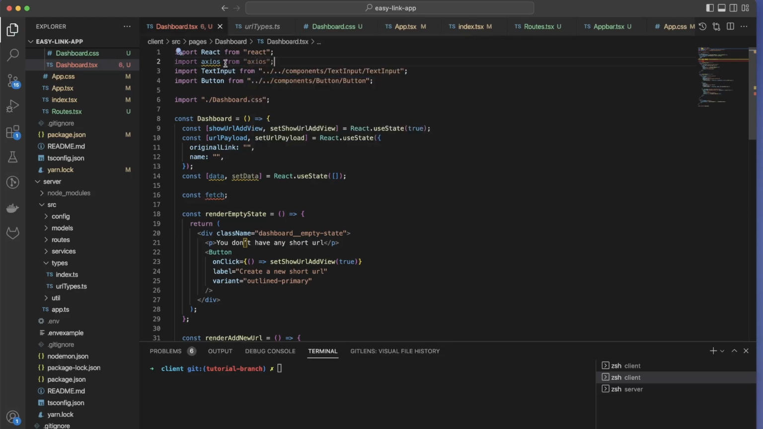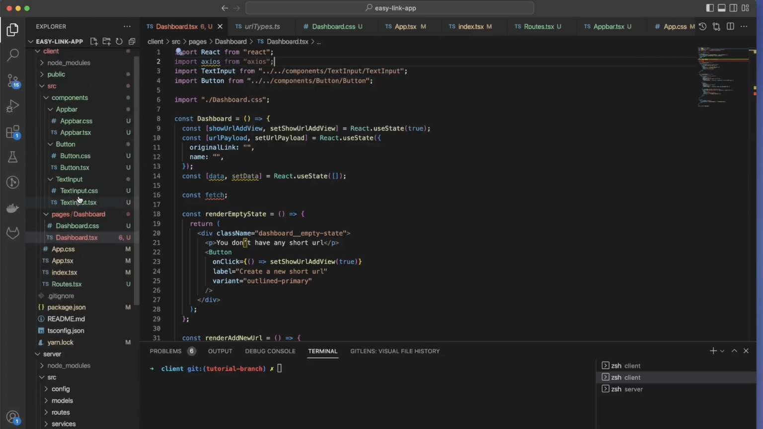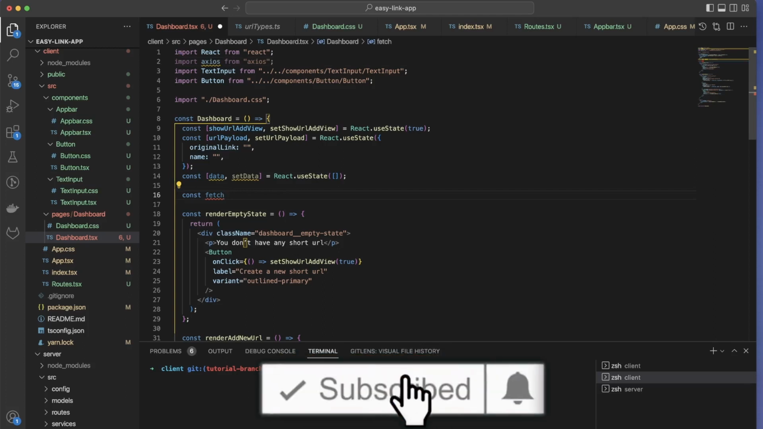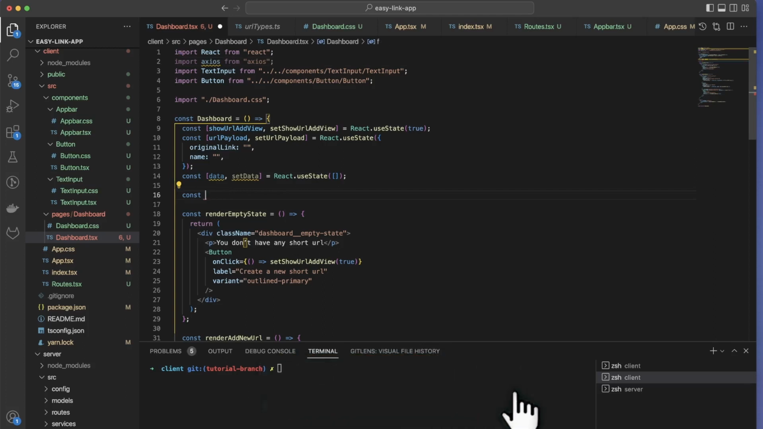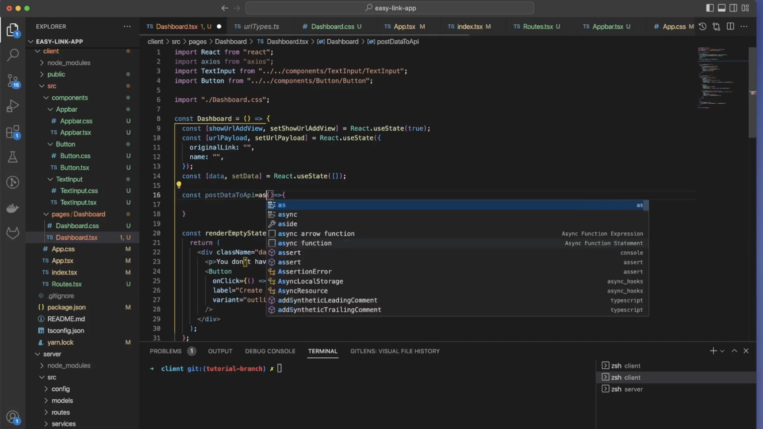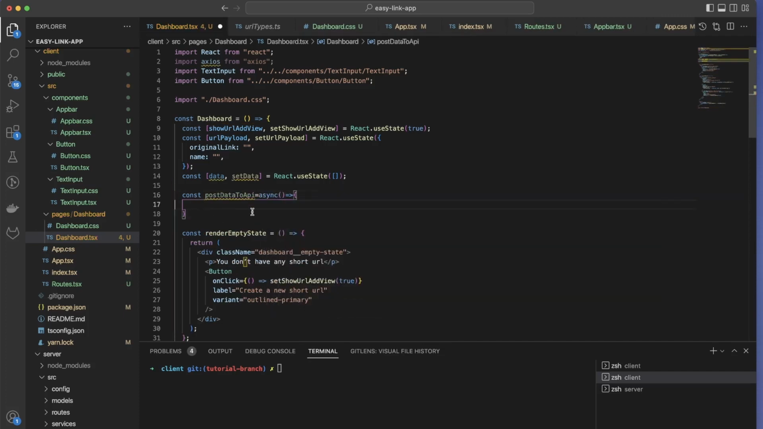As I said, we will change all these to a better API calling practice and everything, but for now we just want to do our minimal version. So first we want to have post data to API. We don't need data because we already have payload there. However, here, and this function will actually be an async function.